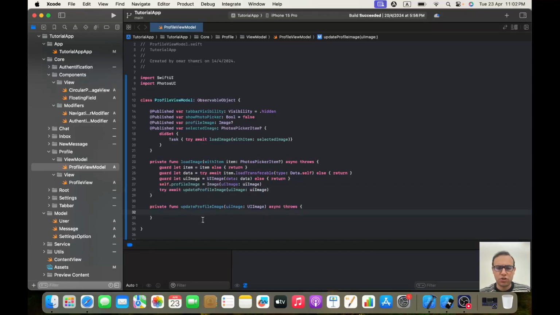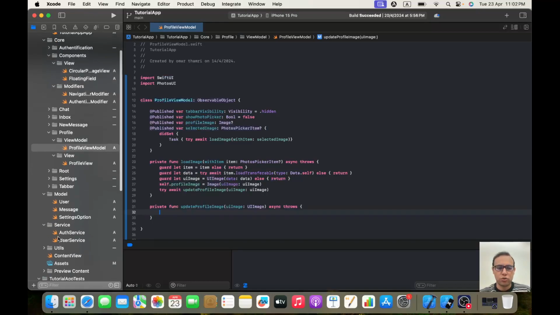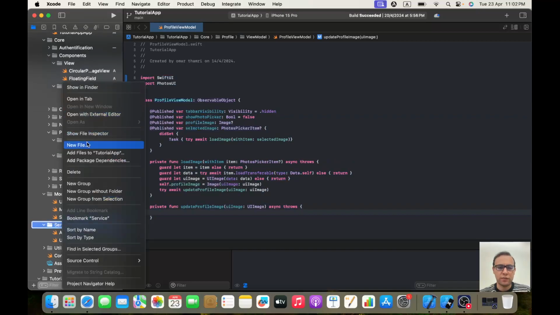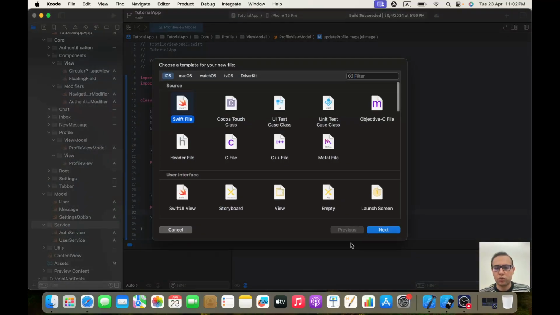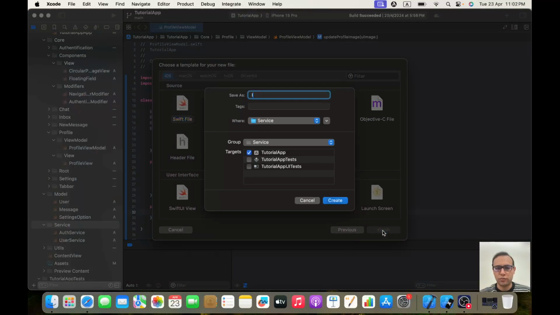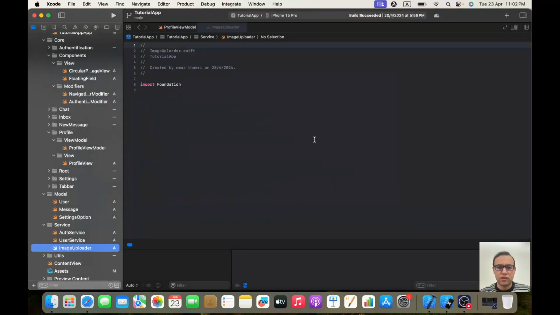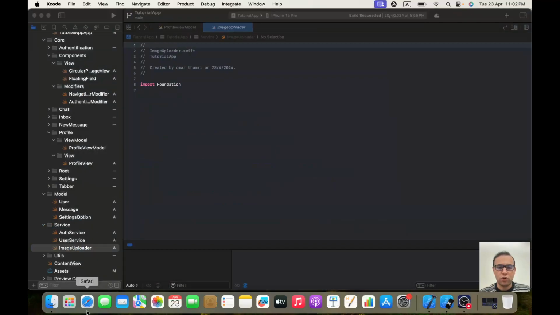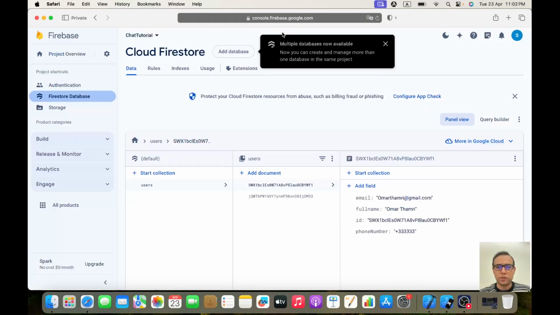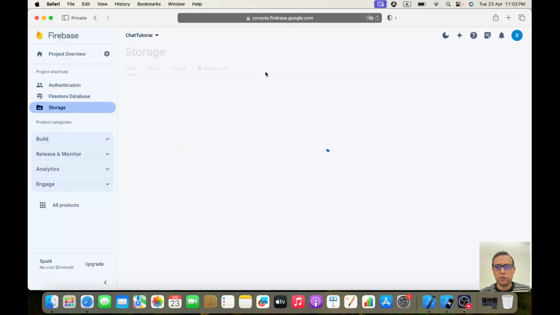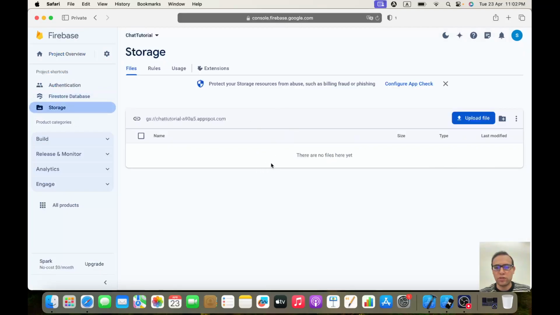Okay, now here, as you know, I don't implement the networking inside the view model. We will implement it inside the service. So here we will add a new file. We are going to call it ImageUploader, and inside the ImageUploader we are going to write the code that will enable us to upload the image to the storage, which is the first step, as we said.